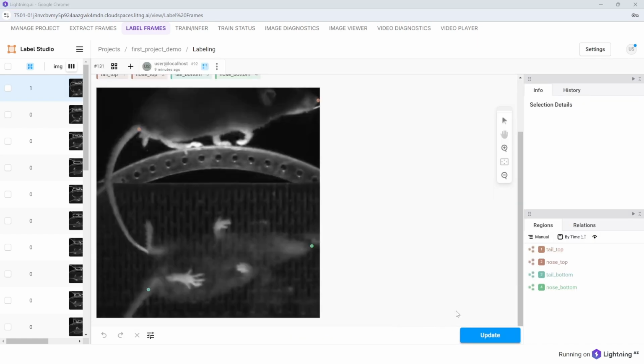In the list on the left, you should see the number 1 next to the frame, which means you successfully saved the annotations. You can always adjust the location of the key points by selecting them and dragging them to the desired location. If you want to delete any of the key points, click it or select it from the list on the right and click the trash can symbol. Remember to click the Update button after you make any changes.